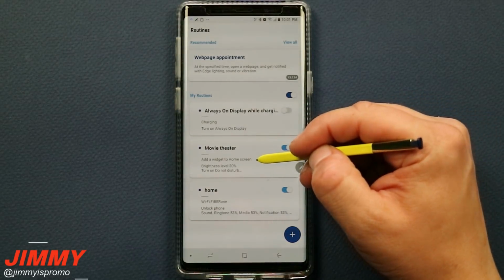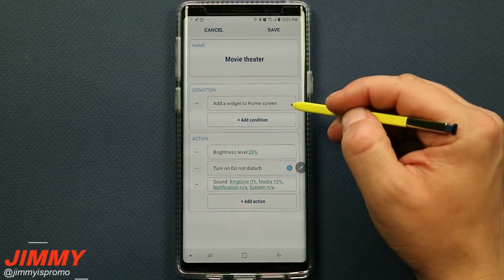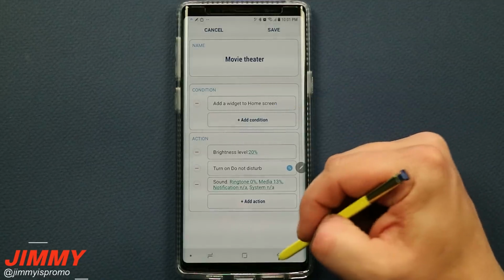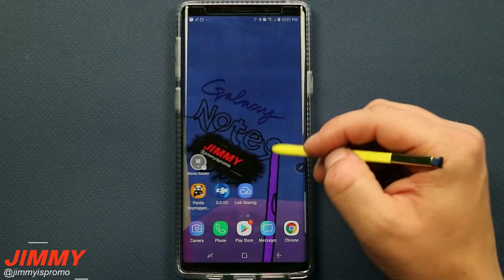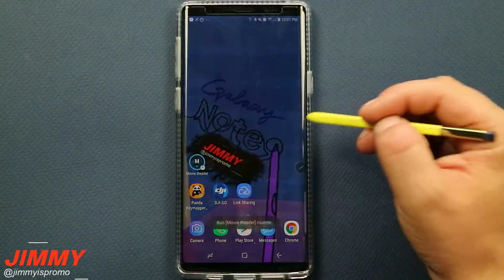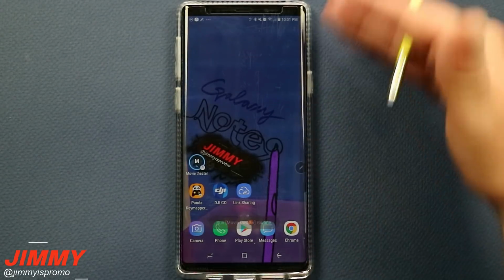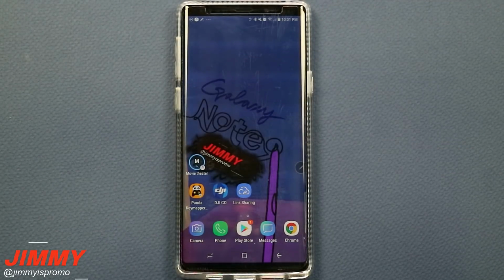Now, and also a nice thing you're able to do is when you go inside of any of these, you can also add some of these to your home screen. And so now let's say that I go to a movie and I turn on my movie mode, it put on Do Not Disturb and it changed my brightness down to 20%, and it also put my phone to silent.